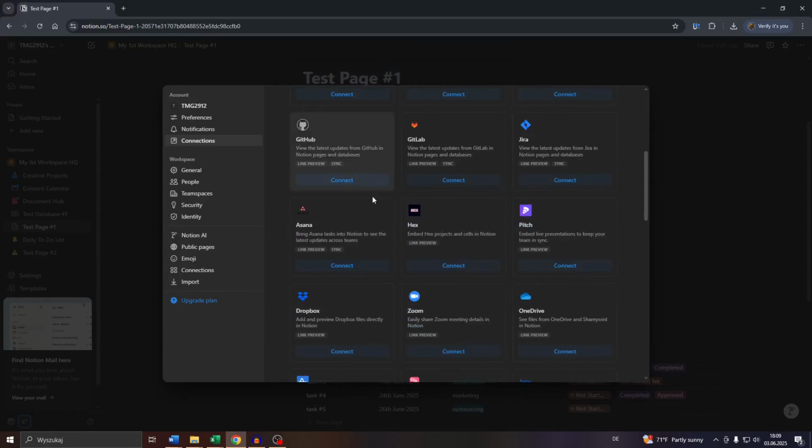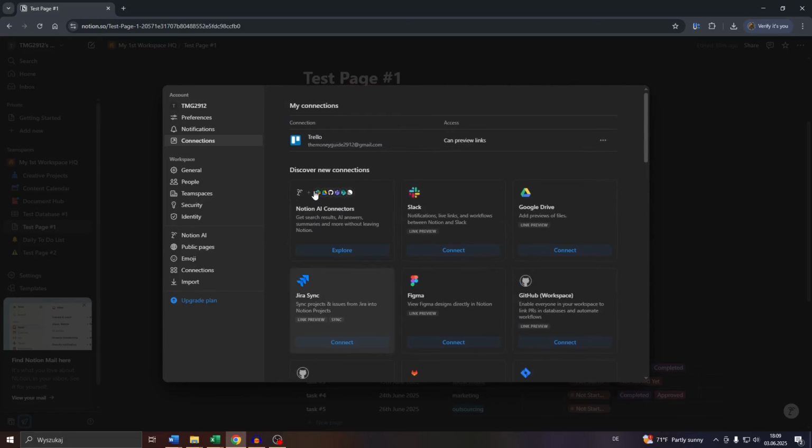Trello will then authorize itself to access your Notion account. And once the process has been finished, guys, you will see the active connection here at the top. As you can see, my Trello account has been successfully connected to my Notion workspace or account in general.